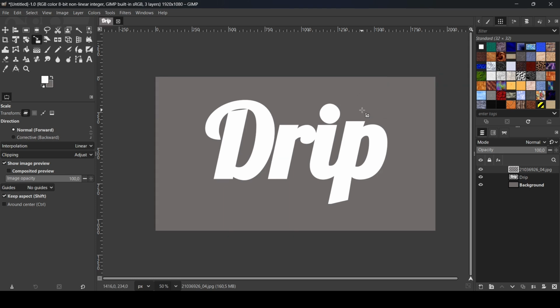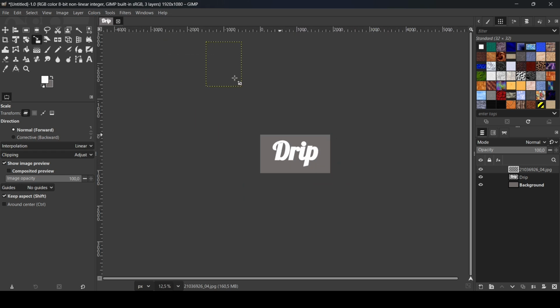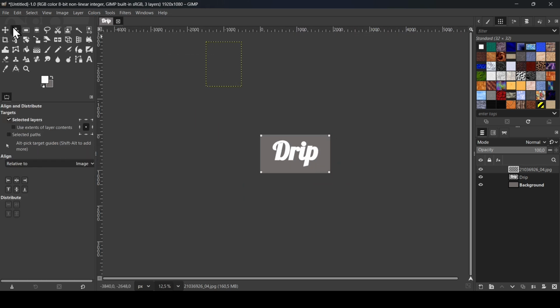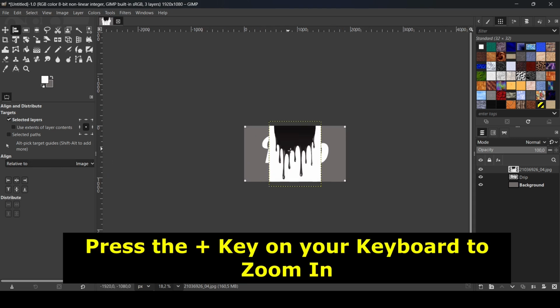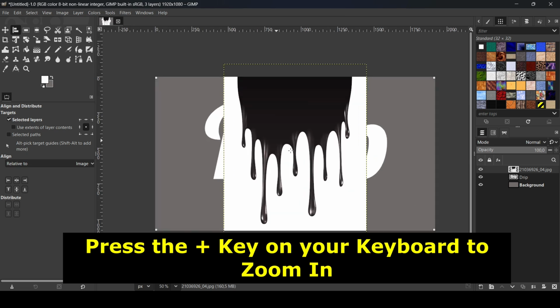And now we can see the layer because it is up here. So press the minus key on your keyboard to zoom out. So here it is. Just select the alignment tool. Select the paint dripping layer, this one here. Make sure the align is relative to the image. And now let's align it horizontally and then vertically. And now press enter to zoom in.